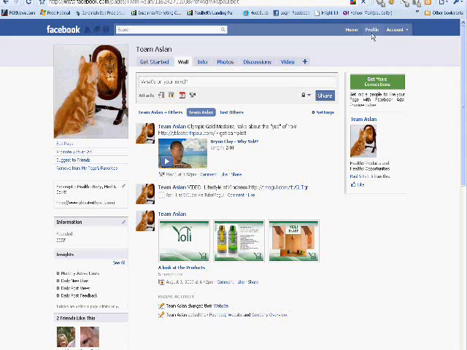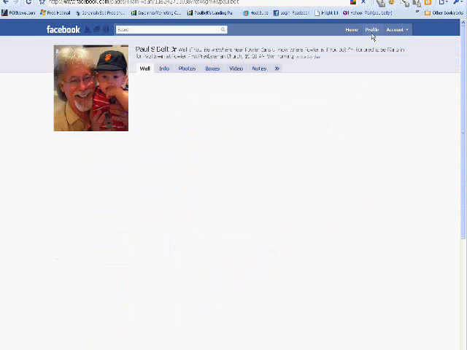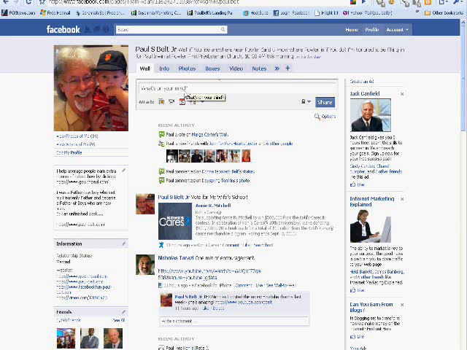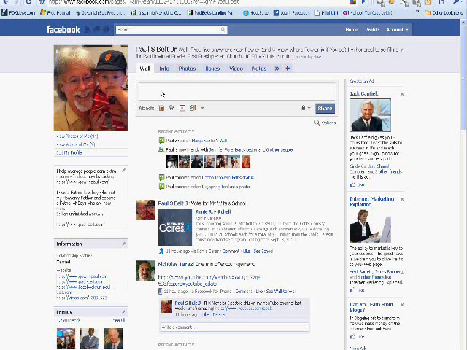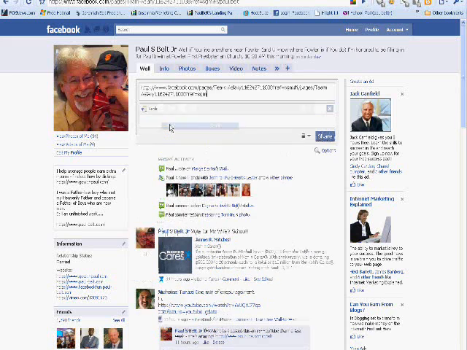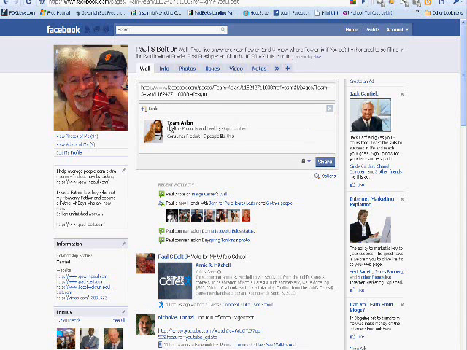Here in my original Facebook page, I'm going to then click into my status, what's on your mind. See that there? Then right click, which will give me this opened window, which is asking, do you want to paste it? Yes, I want to paste that address of the page that I want to link, or send the link to everyone that I know. What's happened here is now, as the screen has repopulated, it has given me the logo of that Team Aslan page, and the address is right here.